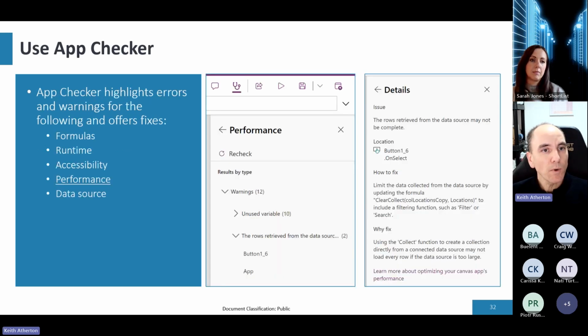Another thing to mention as well, many of us might do this automatically. In fact, I only added this quite last minute because it's just kind of second nature. It's just one of those things that many of us typically do, which is using the app checker as well. So app checker is good at highlighting any errors and warnings for things like formulas, accessibility, and so on. And one of them here is the performance. So we can see the example there.